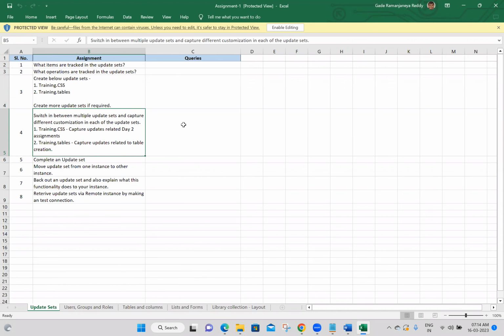5th one, complete an update set. 6th, move update set from one instance to another instance. In the 6th example, you have to do the moving of update set in 3 ways. 7th, backout update set. Yes, you have to backout the update set. 8th one, retrieve update sets via remote instance by making test connection.